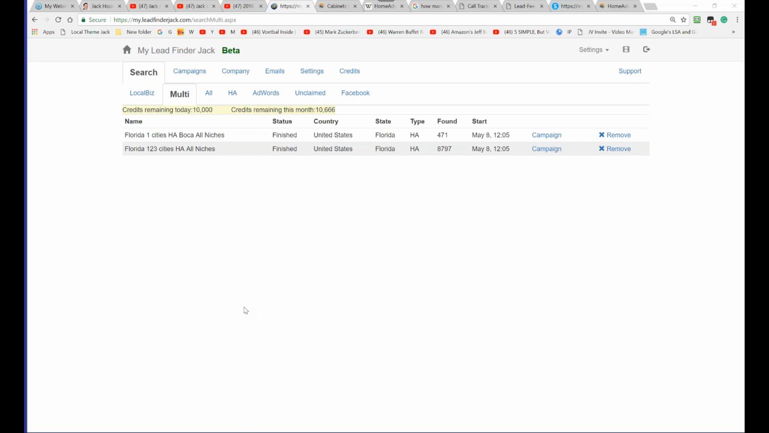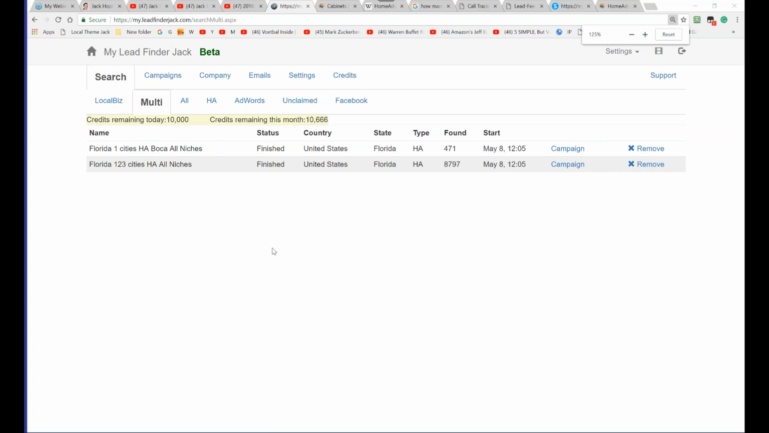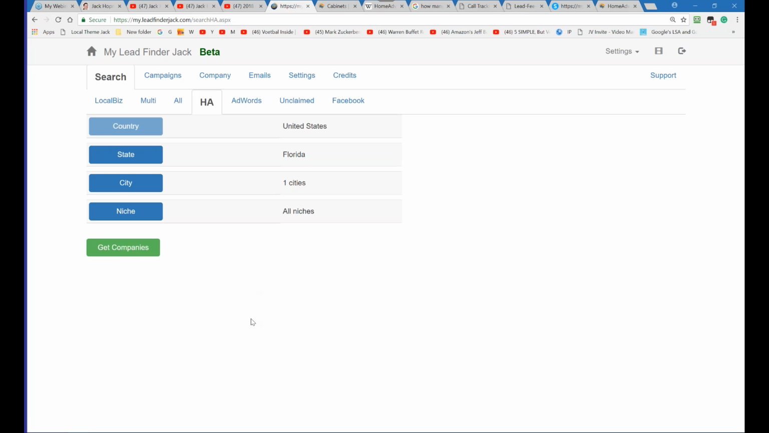David, if you don't have multi-search yet, then you should have multi-search. If you do multi-search, then do a search, and then it will show multi. Now, do you guys see here HA? Tell me if you see a HA. Do I have to increase the screen a little bit? Guys, here HA stands for Home Advisor. You click on it. Then you select your state, and you do two things. You do either one city, all niches, or all cities and one niche, or you do all cities in all niches. Whoa, is that possible? Yeah.